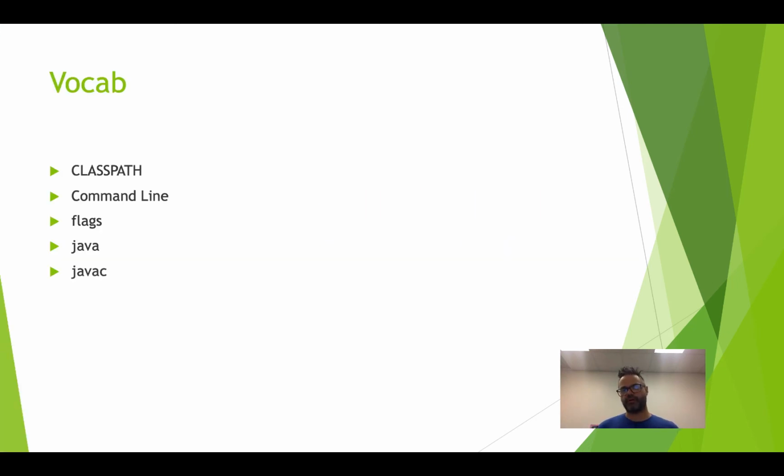A couple pieces of vocab we want to make sure we go over before we get started. These are things you should definitely listen for, and make sure you understand how they're being used as we go along. So we have the classpath variable, the command line itself, flags on a command, and the java and javac commands that will be running from the terminal or from the command line itself. Those are some of the words you want to make sure you understand as we work through this lecture. Check on them if you don't understand them by the end, and make sure you understand them when we're finished.